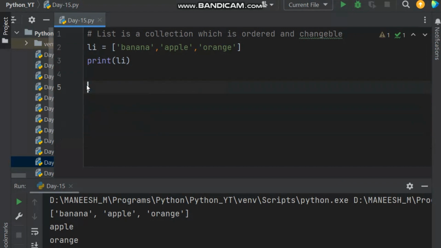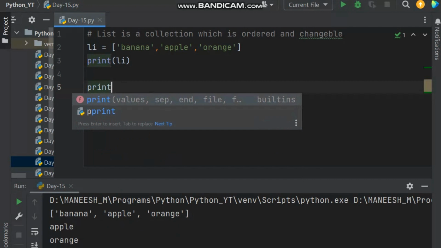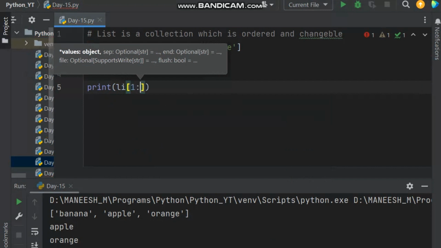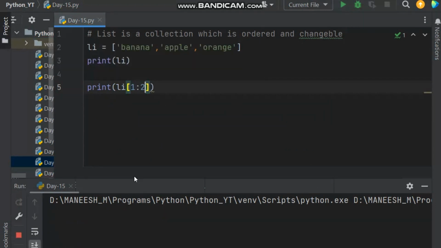Okay, let's take another example for range of indexes. We'll be having some range of indexes, right? Let's take the same list again. We'll be printing from 1 to 2. Let's print this. We'll be getting the list value of apple. So from 1 to 2, this syntax will be called range values. So from the range of 1 to 2, whatever values we'll be having will be printed.